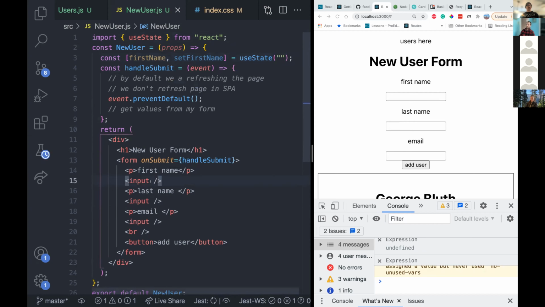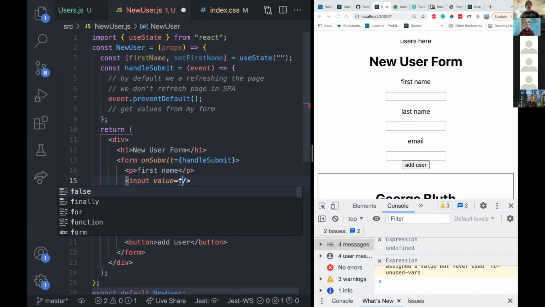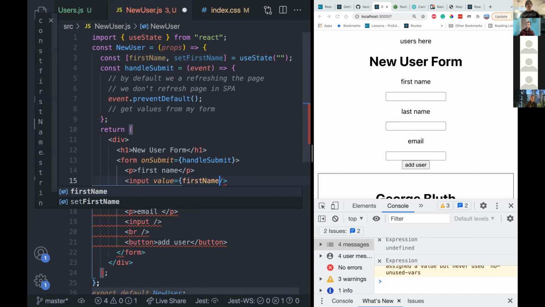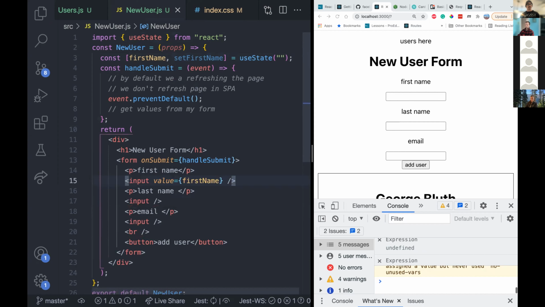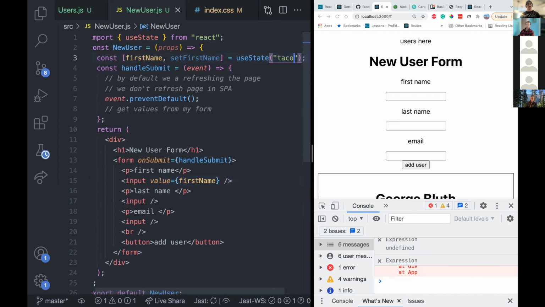And then here on my input, I can say the value equals that state, firstName. So if I change this to like taco, that now becomes the value. I don't want that to be initial state. Just want that to be an empty string. Well, now when I do that, when I click on my input, it doesn't do anything. My state's not changing. So now my input's broken. If I come in here and I click on it, it's not doing anything.